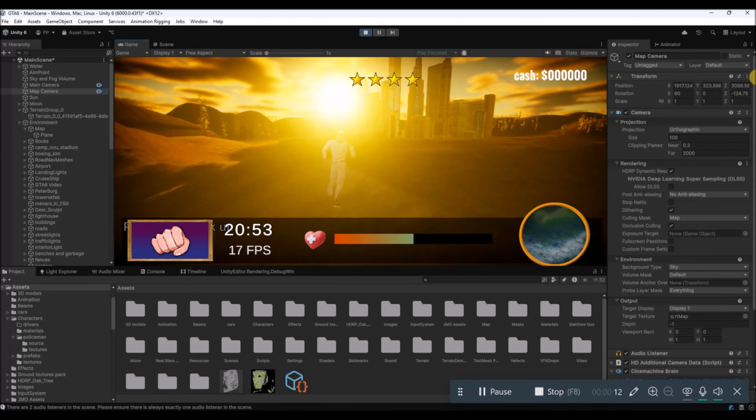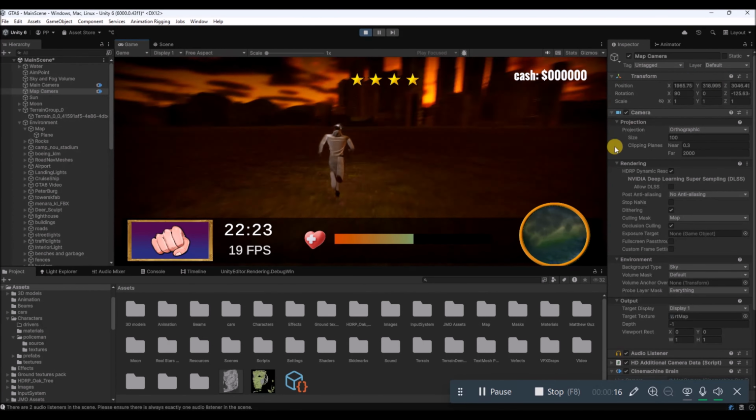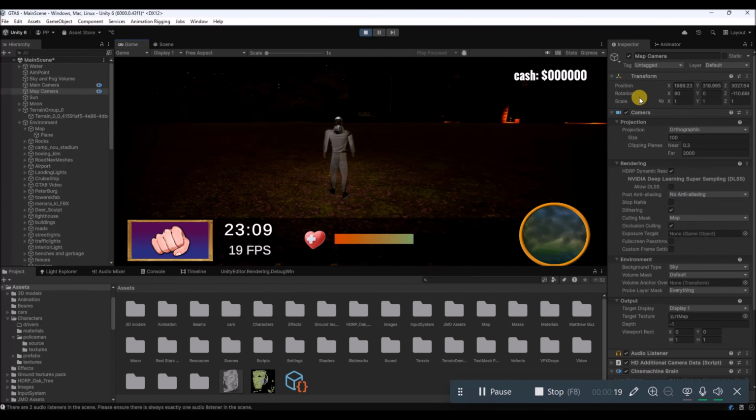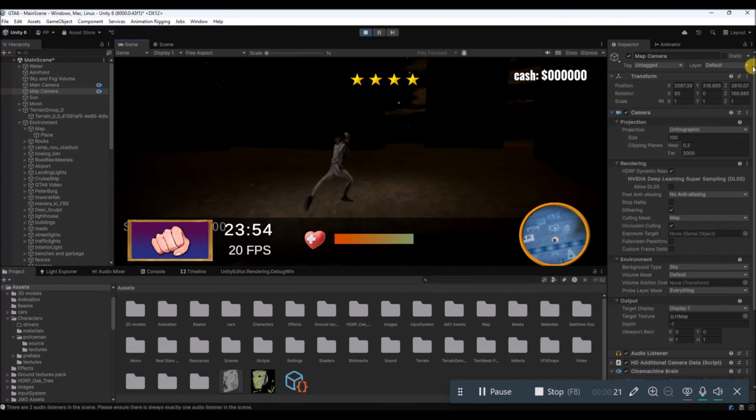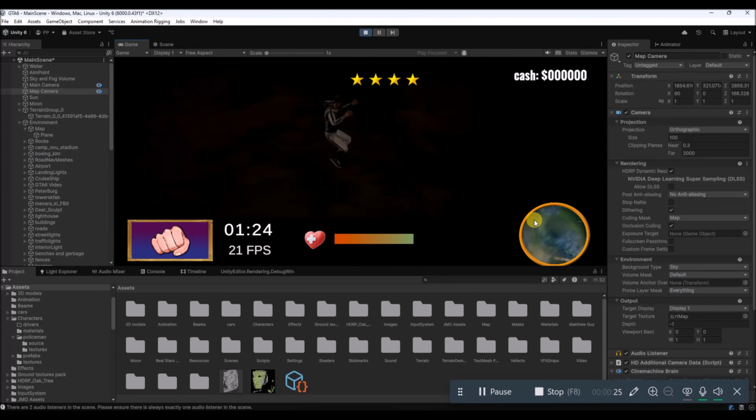Okay, now it's working perfectly. We have the game without displaying this texture, and we have the texture on the minimap, and when it's night we can even see the map.